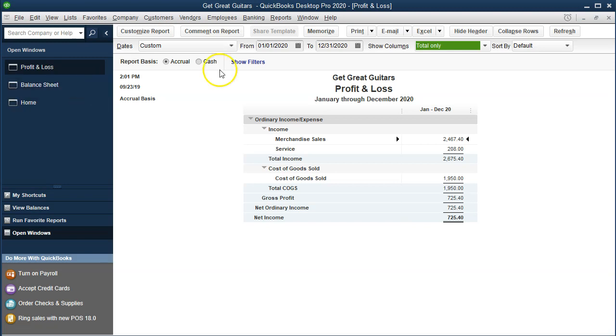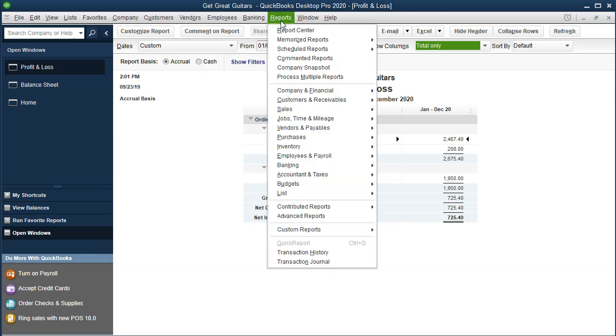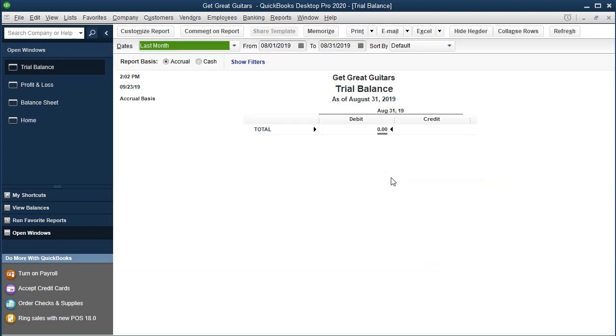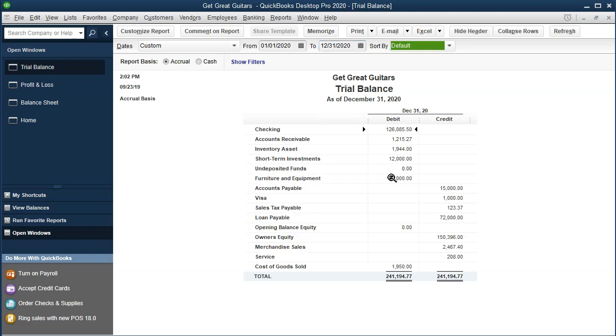Okay, and then we're going to open up the trial balance. We're going to go to the reports drop down, accounting and taxes, and the trial balance, changing the dates once again from 01/01/20 to 12/31/20. Here is our trial balance, a little bit cleaner for us to see this information. The first thing we're going to do is look at a check for the insurance.